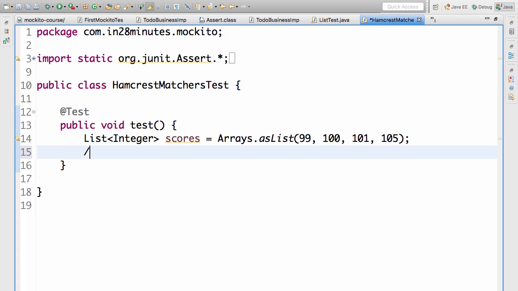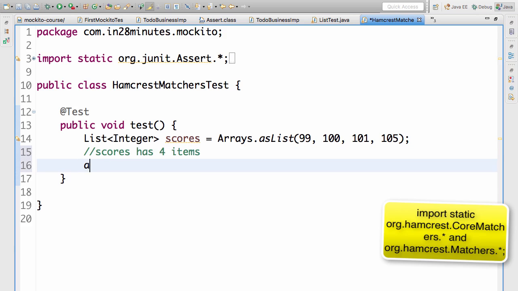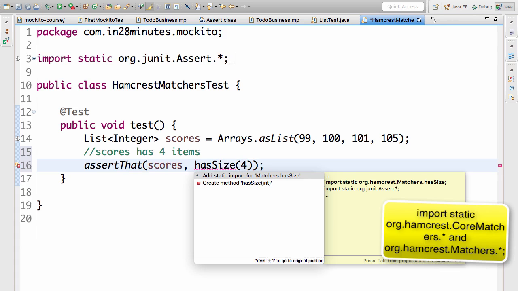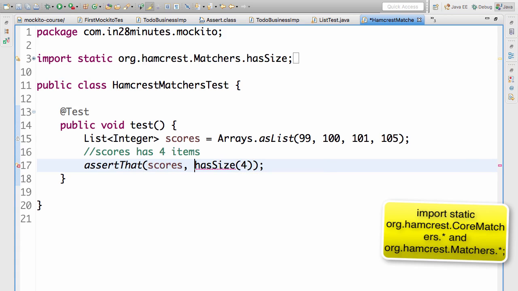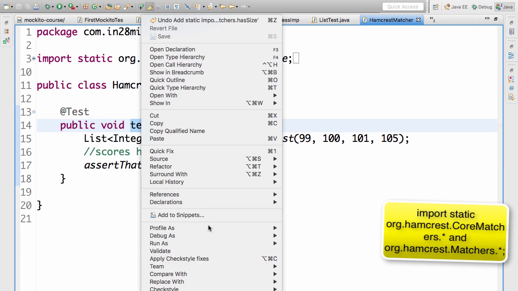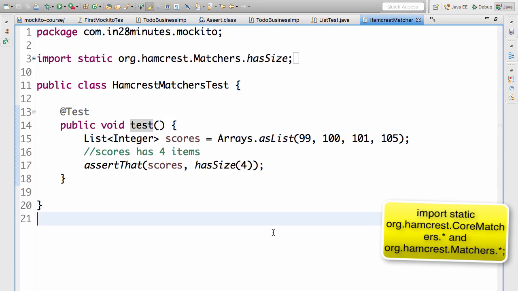And now I want to assert things on the scores. Let's start with asserting how many items there are. So I want to assert that scores has 4 items. Let's do that. The method which we will be using is assertThat. assertThat scores hasSize 4. Let's save this, and I'll ask it to add the static import. So let's save this and run this test. There you go, that's successful. So now I'm able to check that scores has size 4.